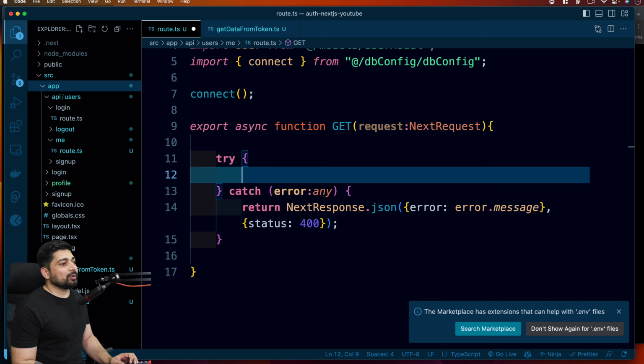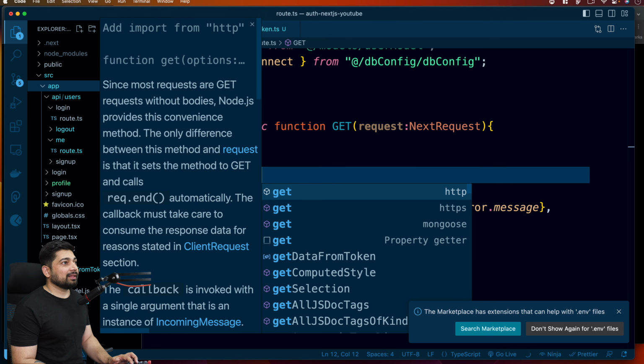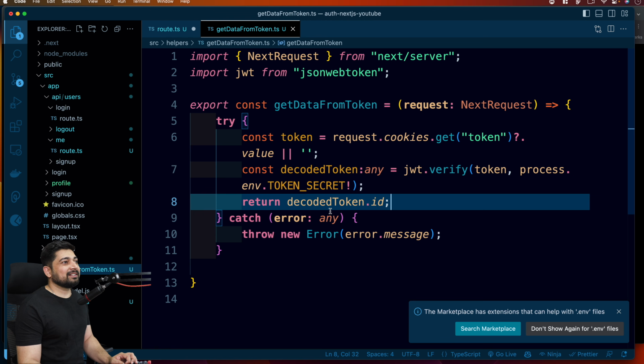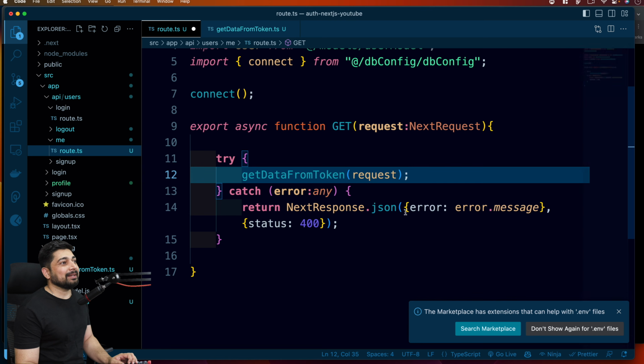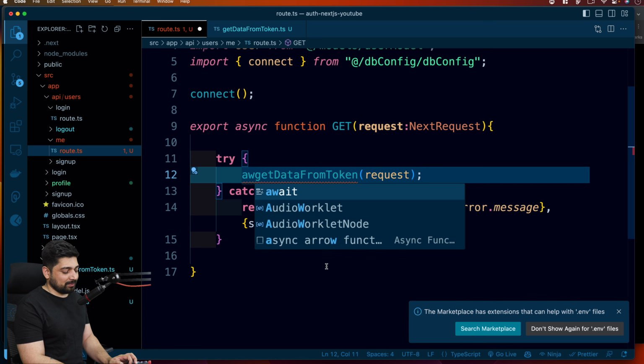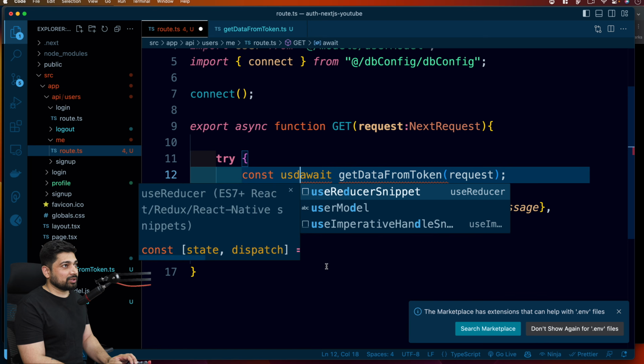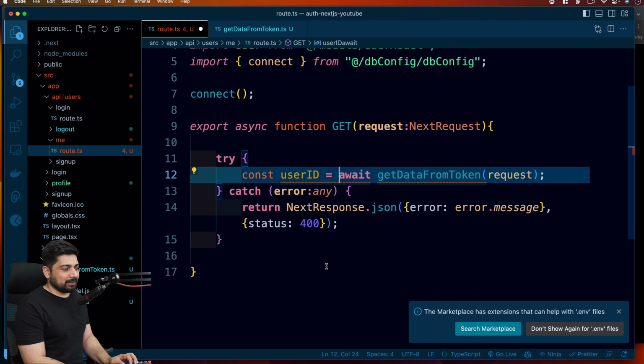Now, what do we want to do in the try part? Simple. Just call this getDataFromToken and pass on a request to it. That is it. It will give you a return response. We coded it like that. Return the decoded. It gives me an ID, so I can just store that into a variable now. And obviously this will take some time, so let's just go ahead and await that. And that's why we created async. And this will give me a user ID. That's my variable. So I can call it as userId, underscore ID, whatever you like. That's totally up to you.